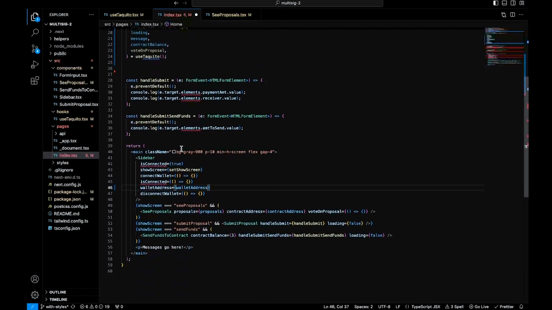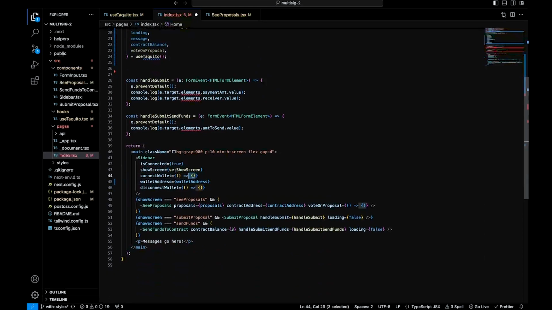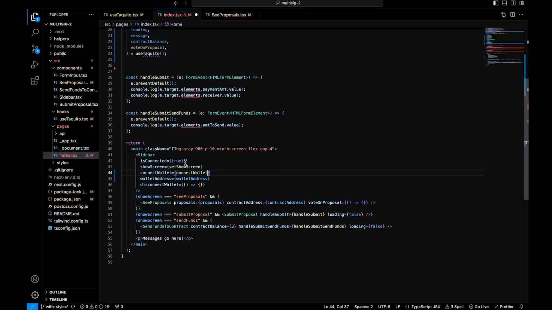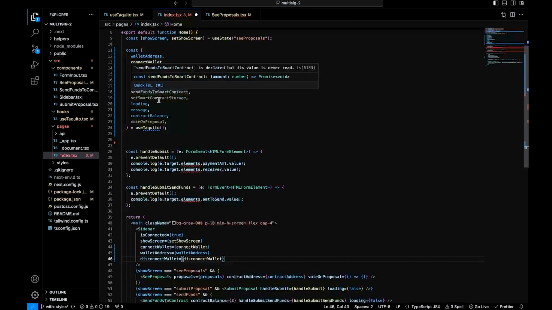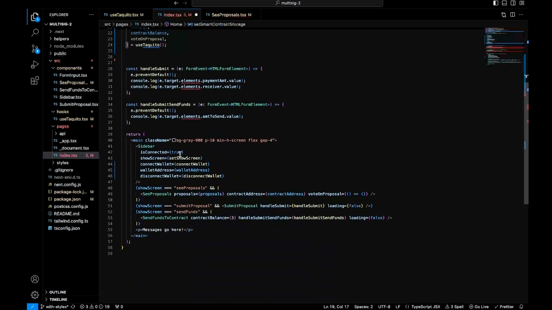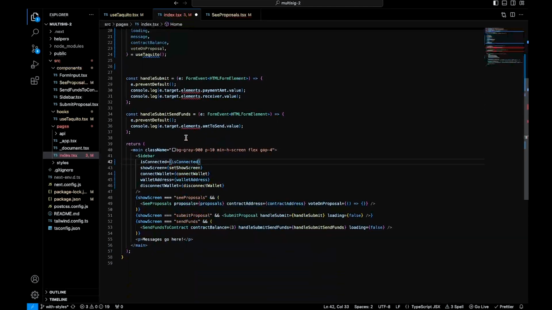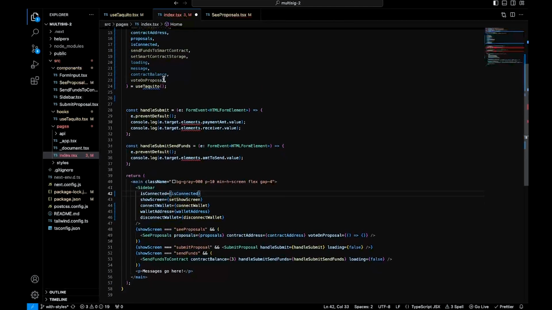Then connect wallet, right? So connect wallet, we can put connect wallet in here. Disconnect wallet, so you can put disconnect wallet here as well. We've got contract address, proposal, those are already done. It's connected, so we're going to pass the is connected method here as well, or the state. Send funds to smart contract.